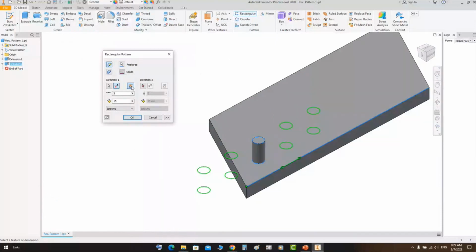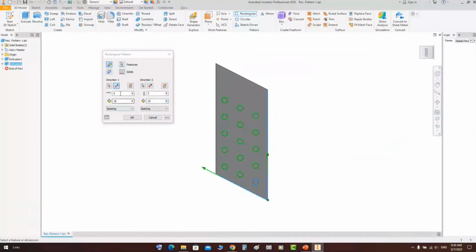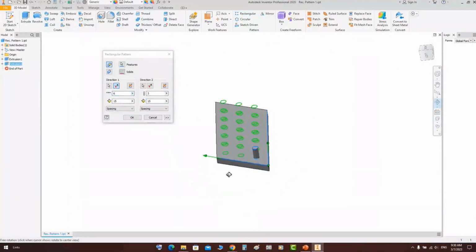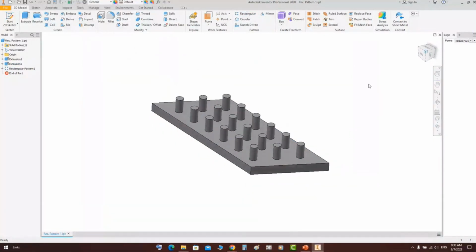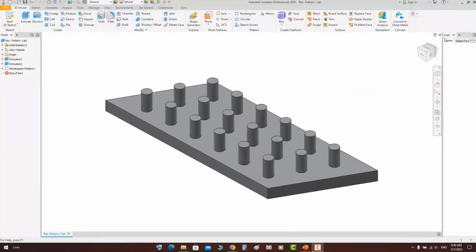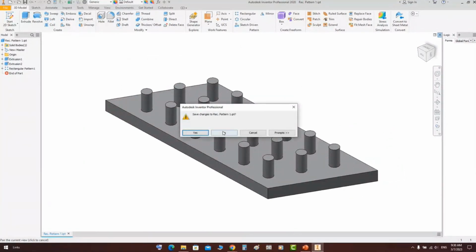Okay, so let's make it like that. And you can make another direction that way. So if you make it 3 and make that 115, take a look from the top view, you will get this array. So let's increase this one to 6 like that. So you will get this array. If you click on OK, you will get that pattern. That's regarding the rectangular pattern.